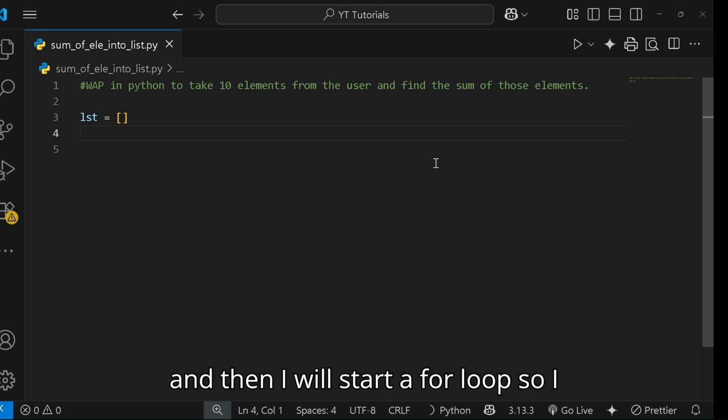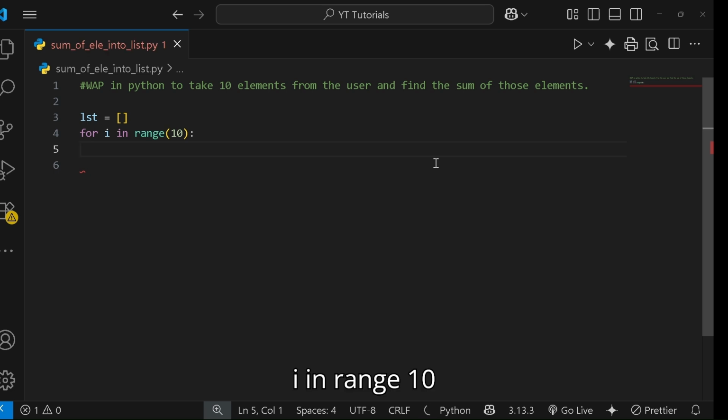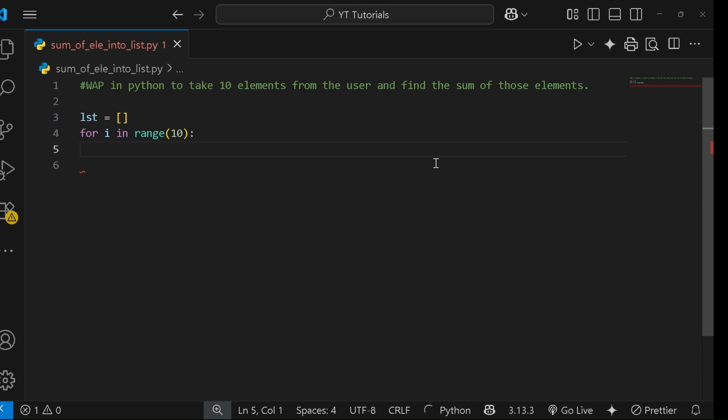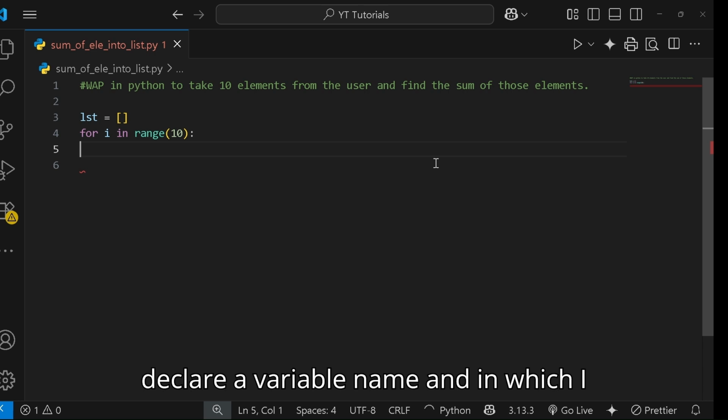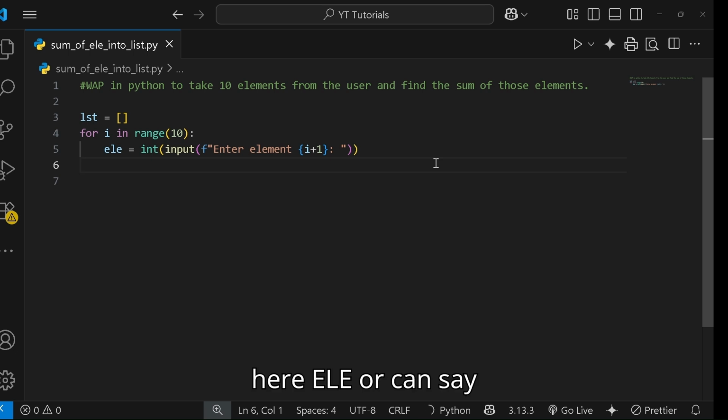And then I will start a for loop. So I will write here for i in range 10, as we have to take n elements from the user. And then I will declare a variable name in which I will take input. So I will write here ele, or you can say whatever element, int input using an f string, enter element. So this is how you can take input of 10 elements from the user.